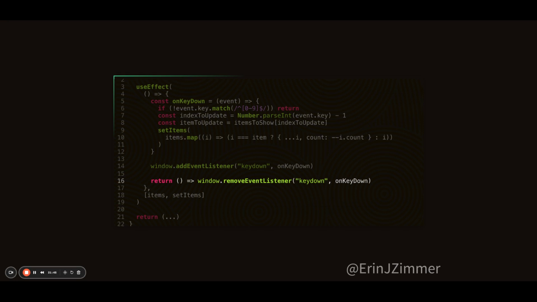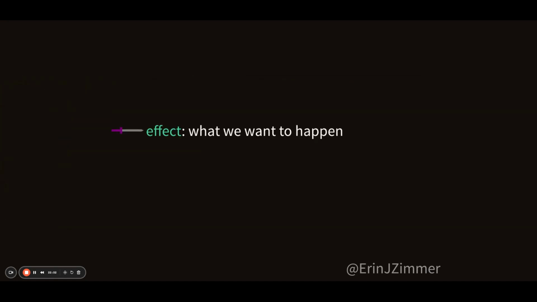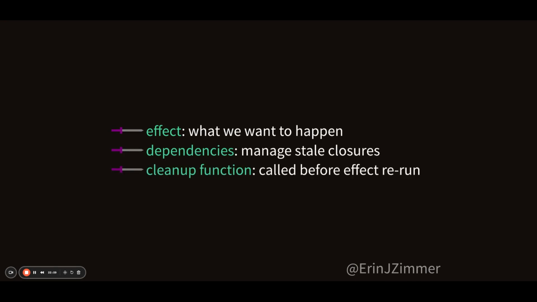So what's going to happen here is that the component will run, we'll add the event listener. When the list of items changes, we'll run the cleanup function and remove the event listener, and then we'll run the effect again to add the event listener again. All right, so once again, the three pieces we had here are the effect, which is what we want to happen, the dependencies, which is how we deal with those stale closures, and the cleanup function, which is called before the effect is rerun.